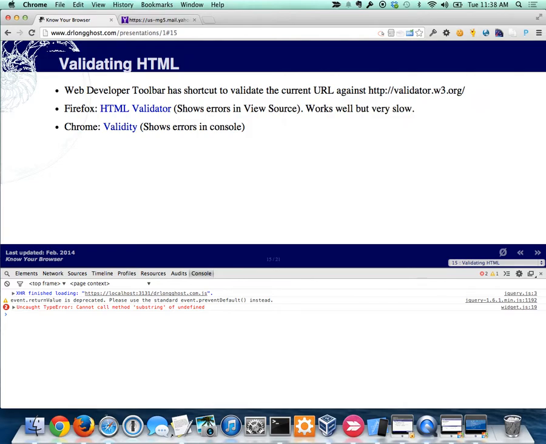Validating HTML is pretty important. It's generally a good idea to validate your HTML because if you have something such as, let's say, a missing closing div tag, 99% of the time it's fine and the browsers will compensate for that, but every once in a while it will introduce hard to detect and hard to debug issues in your code. So it's always a good idea to validate your HTML as you go.